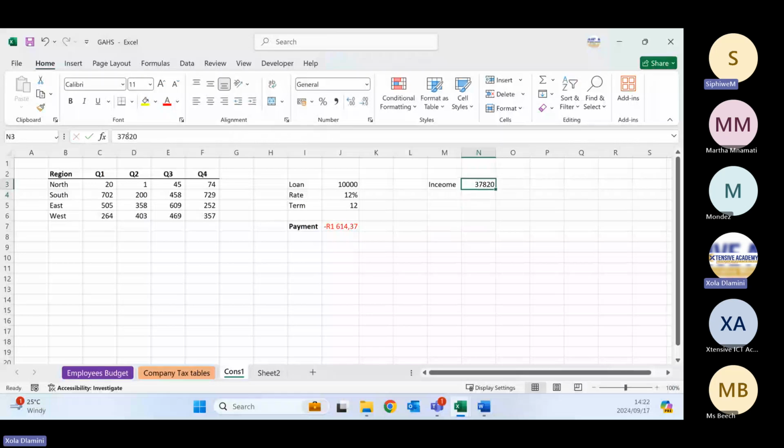So if you look at what we've got, my spelling is also incorrect for income. Colleagues, why are you not telling me that my spellings are wrong? So MEMS-PUE ends with 37,820 Rand 70 cents, right?